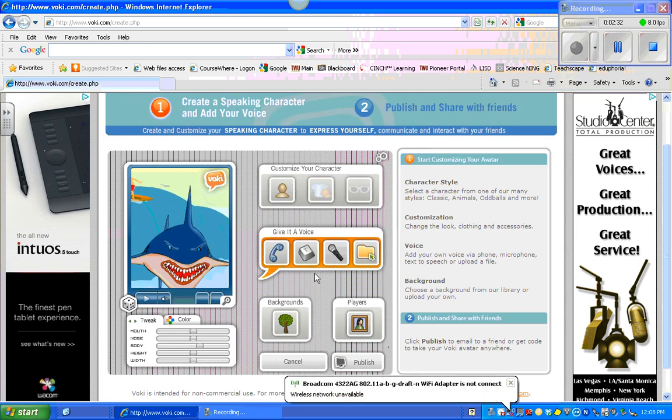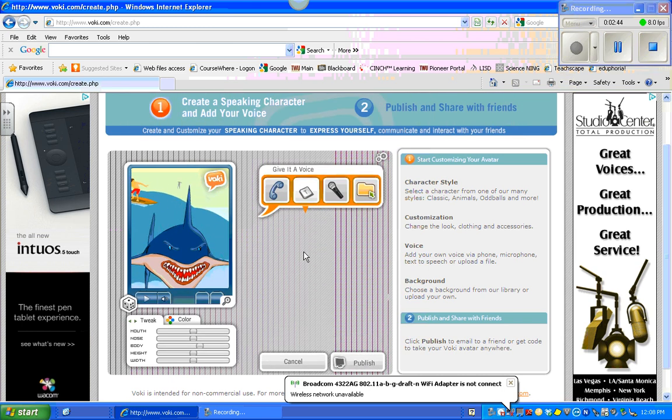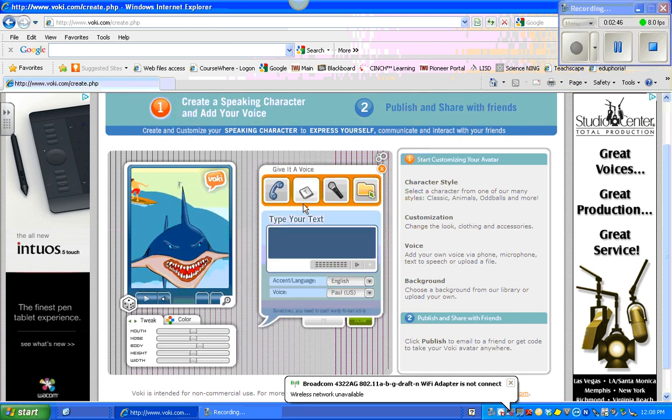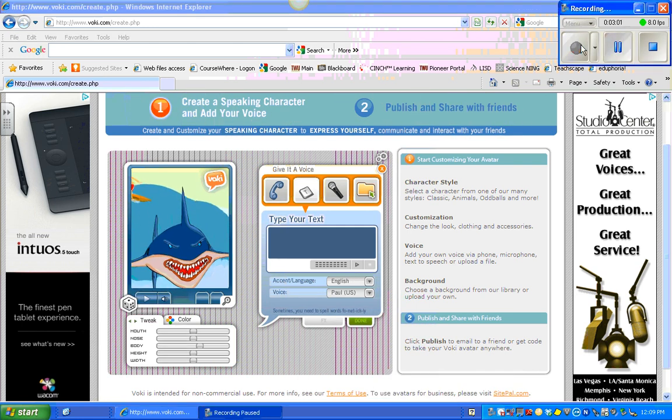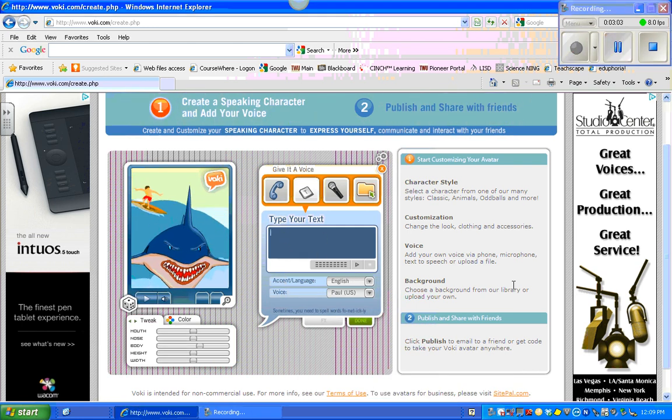And now to the important part, the part where the students are going to be showing you what they've learned by talking through the Voki. You have some different options. You could record by phone, record by your microphone. The easiest, I think, is just texting it in to speak. So you can type in whatever you want it to say, and there's different accents. I've got mine on English, and then there's different voices that they can choose from.